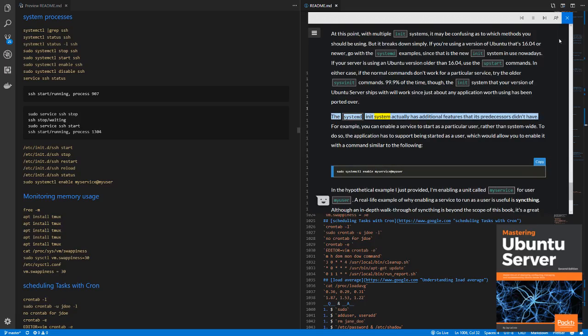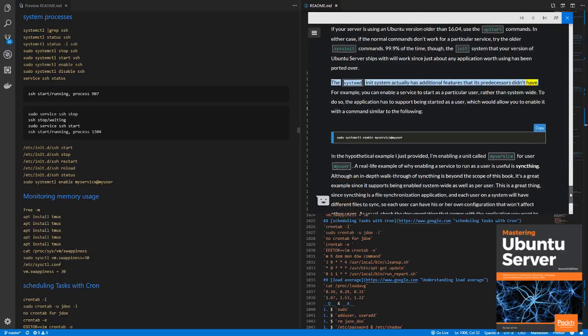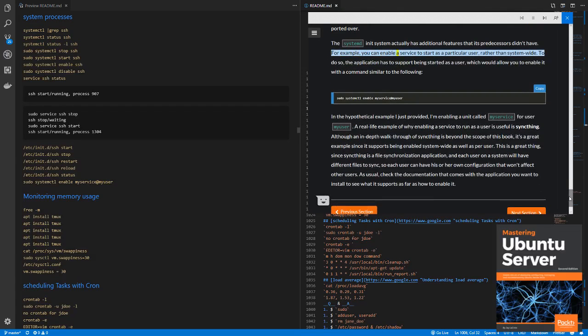The systemd init system actually has additional features that its predecessors didn't have. For example, you can enable a service to start as a particular user, rather than system-wide. To do so, the application has to support being started as a user, which would allow you to enable it with a command similar to the following. Sudo systemctl enable myservice@myuser. In the hypothetical example I just provided, I'm enabling a unit called myservice for user myuser.